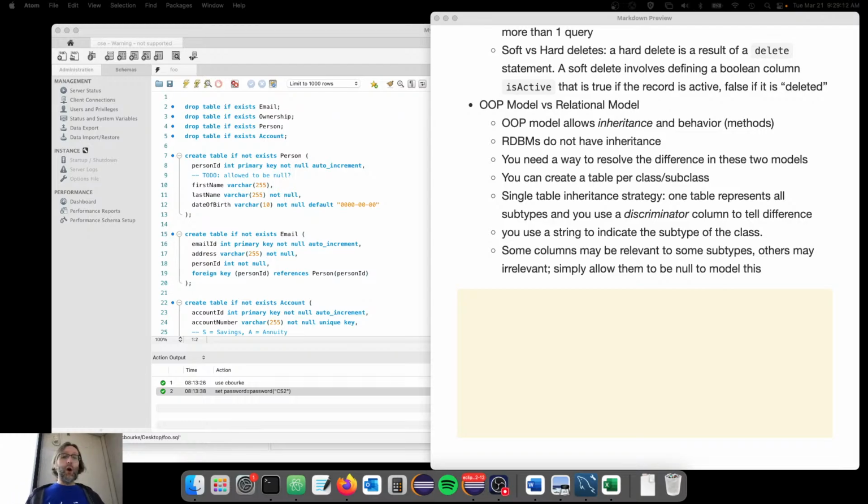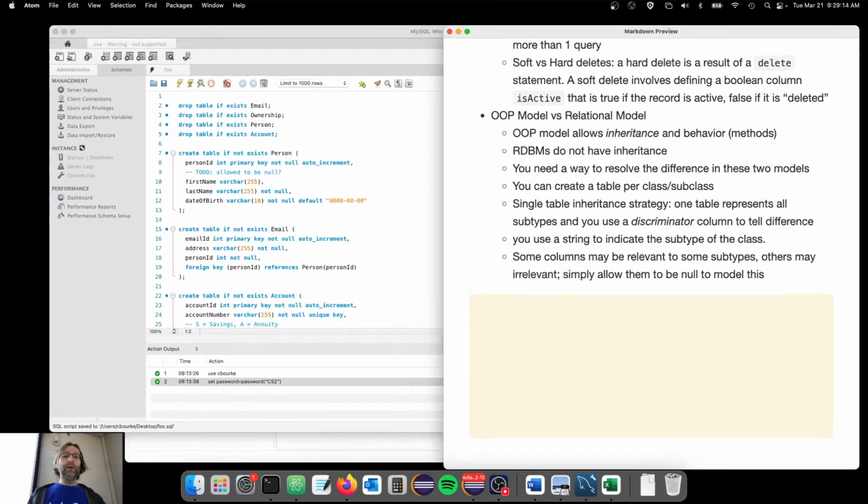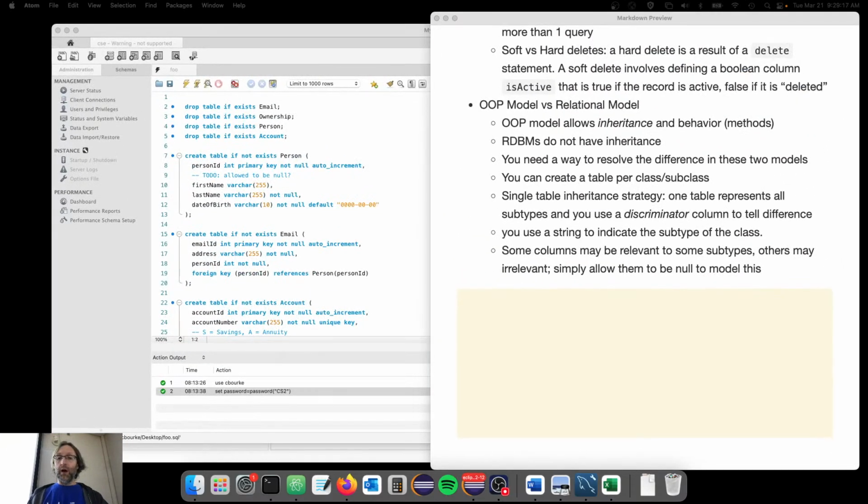Anyway, the OOP model allows for inheritance and behaviors, in other words, methods, right? Our DBMSs, the relational database models, do not have inheritance nor behavior. Right?